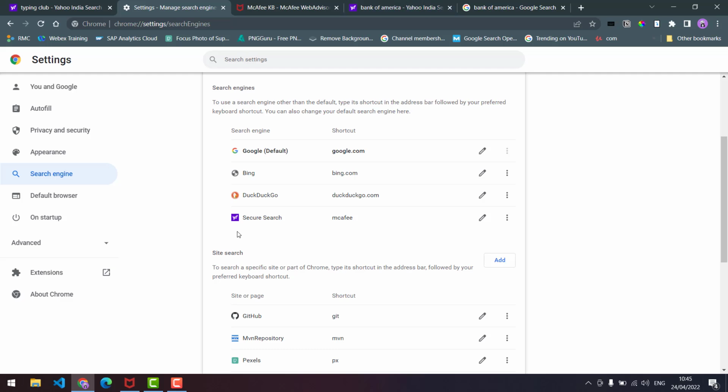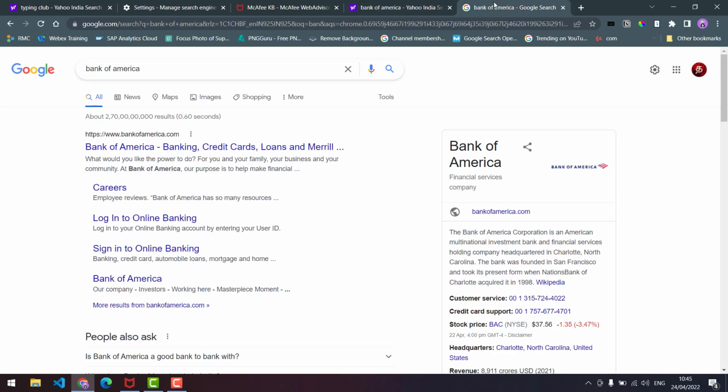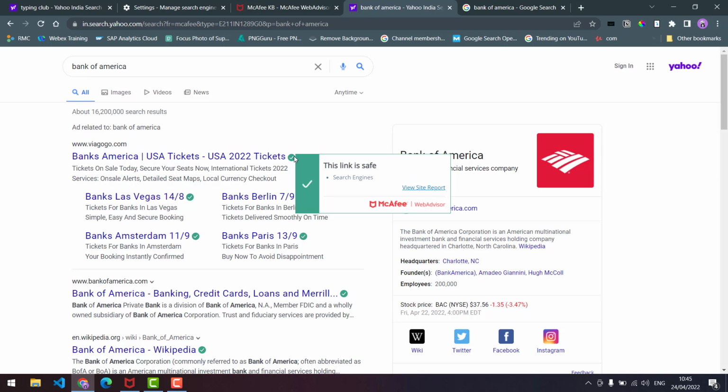So the secure search basically is doing something like this. If you search for something like Bank of America, this is the secure search result, whereas this is the same Bank of America from Google. This is the normal search result. If you see these green tick marks, that is what the secure search does for you. It combs through that URL and sees if it is a legit website or a scam site, right?